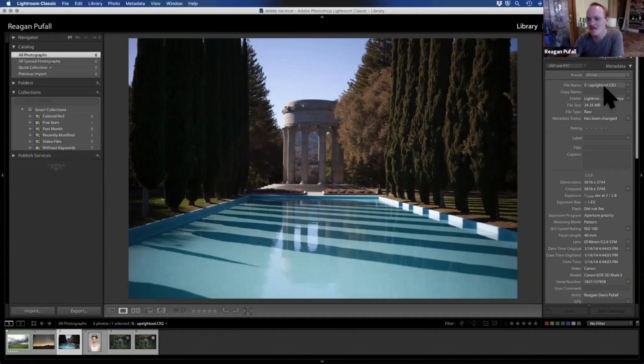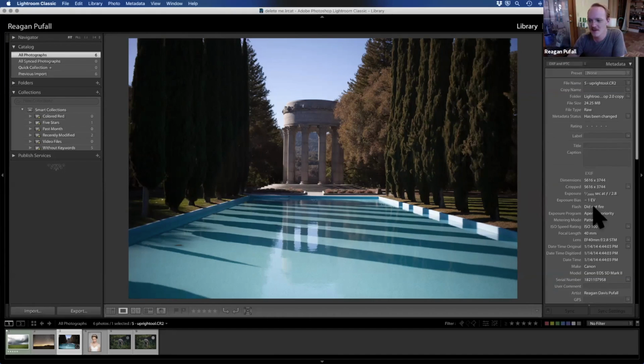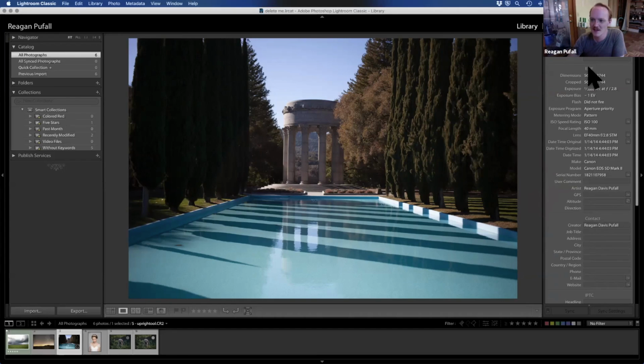You're like, yep. Something else to look at is metadata. Keywording can embed into metadata. Metadata is also going to contain all of the information that your camera embeds into it. EXIF data is that data.